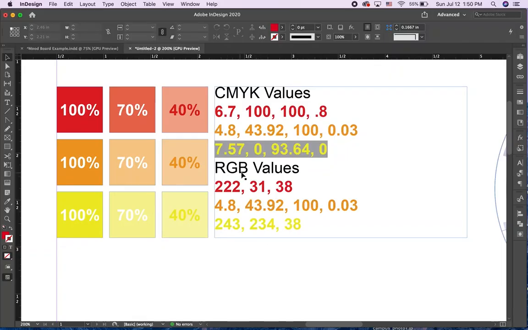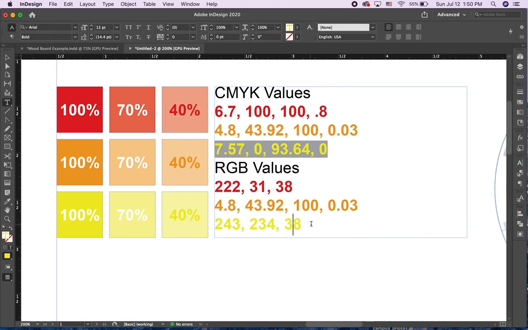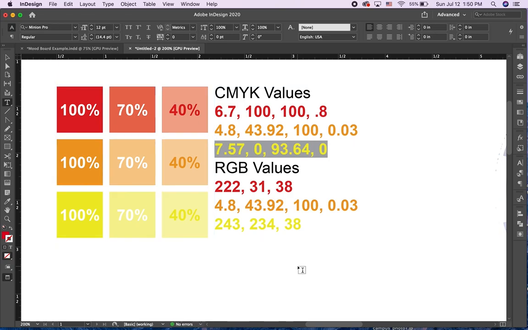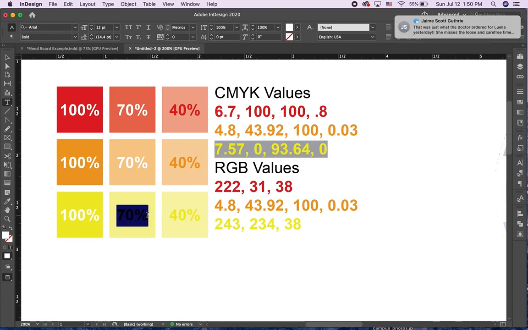I've plugged in the RGB values here, and I just want to mention a few things. Do you see how this is actually quite hard to read, the yellow on white? It's not easy to read. And this is not easy to read either. This yellow, dark yellow, it's 100% on the light yellow. And this is not easy to read, white on yellow.